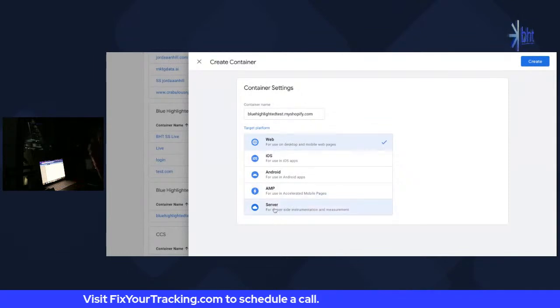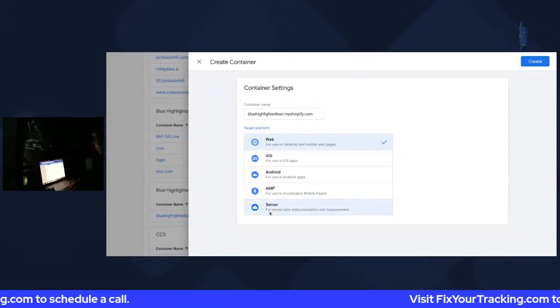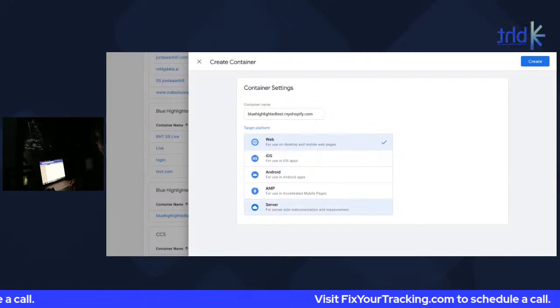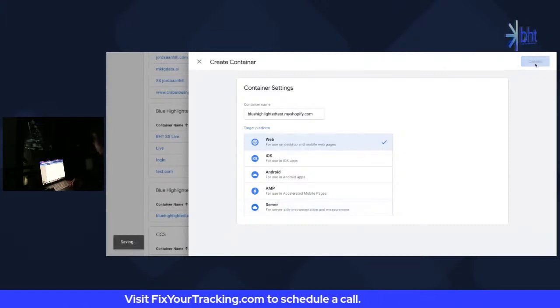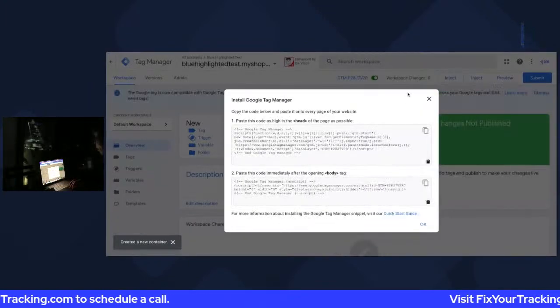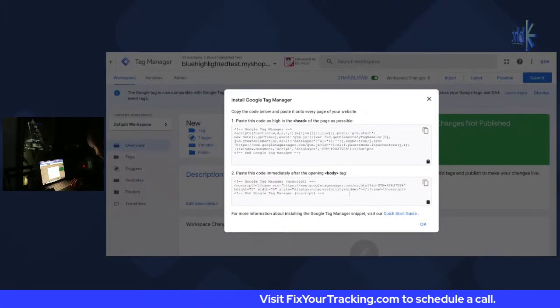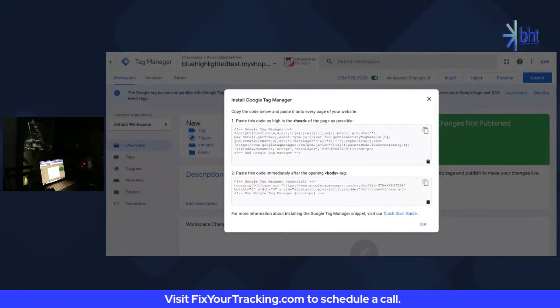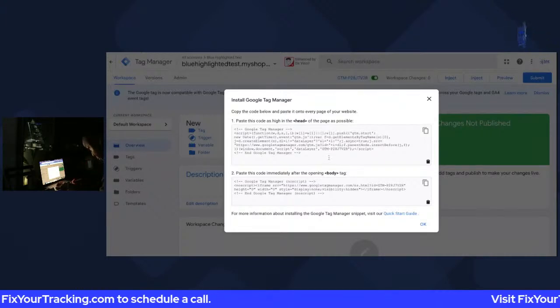I'm going to set up server side as well because I need to have a test ground for that, especially with the direction I'm going with the business. So for server side instrumentation and measurement, server side is exactly what it sounds like. I take all my measurement out of the browser and put it into a server. And then from that server, I can hold data or I can send it places. Pretty dope stuff.